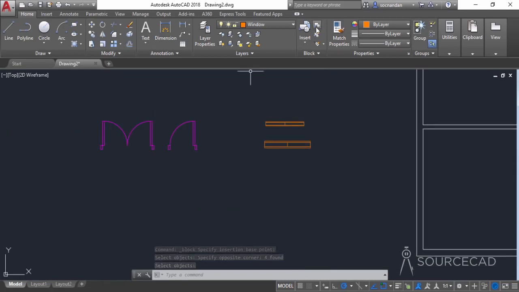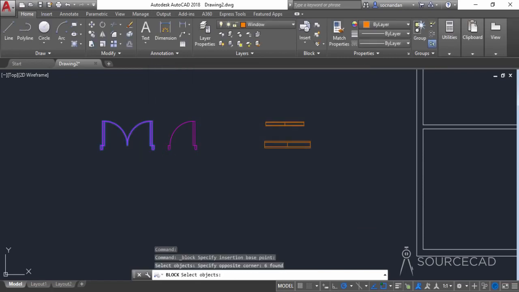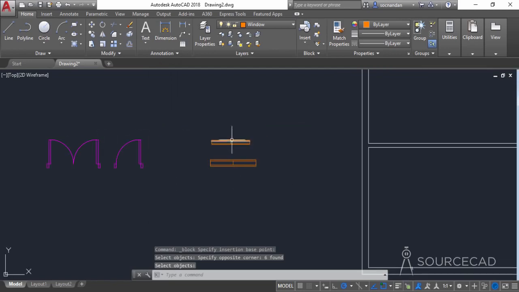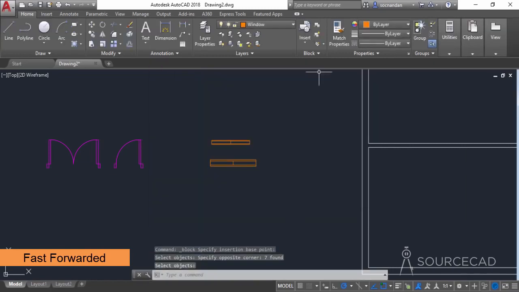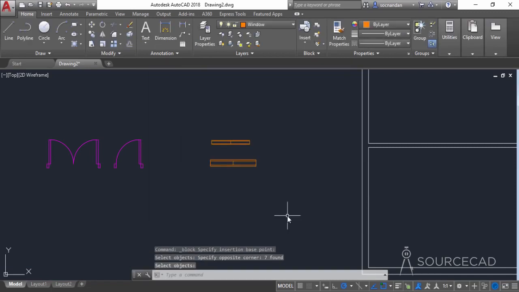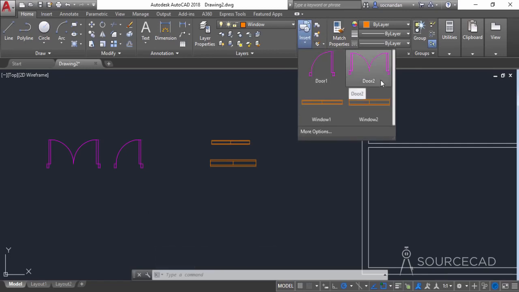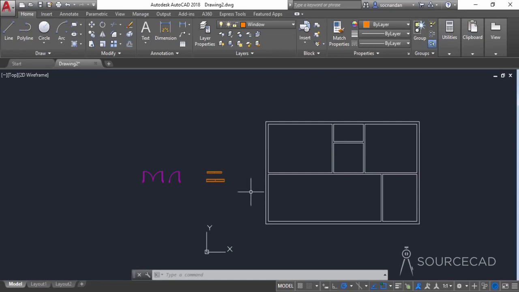Now the second door block. So repeat the process. Name it door 2, pick point, and let's select this one as the pick point. Select objects, select them all, press enter and OK. Similarly, repeat the process for window. Alright, so now we have added doors and windows and you can see them in this list. We have door 1, door 2 and window 1, window 2. Now they're ready to be added in our drawing.